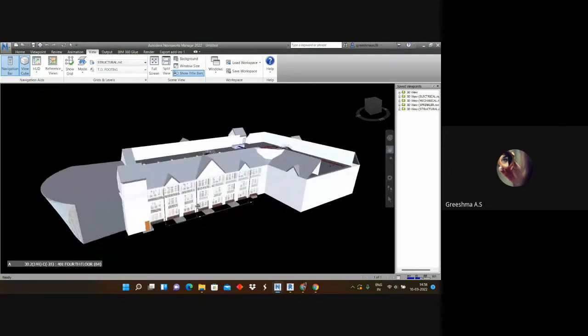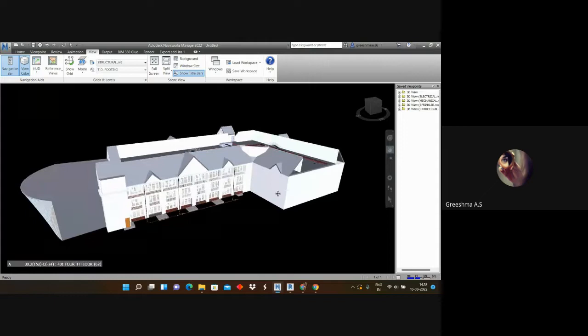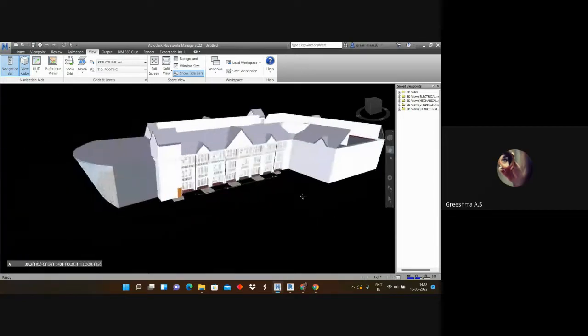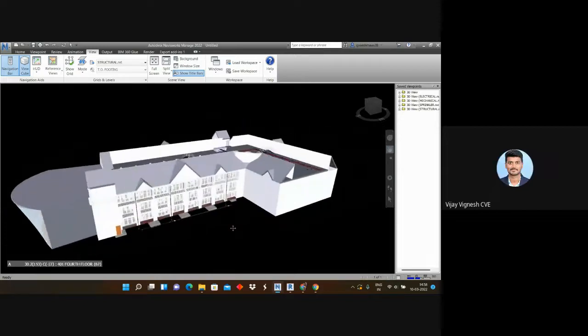Once I click that and select, you can see it is highlighted, and our cursor has changed to a plus sign with arrows in four directions. Just left click, normal click in your mouse, and just left and right, you can move it, you can pan it. Yes, I am able to move it.